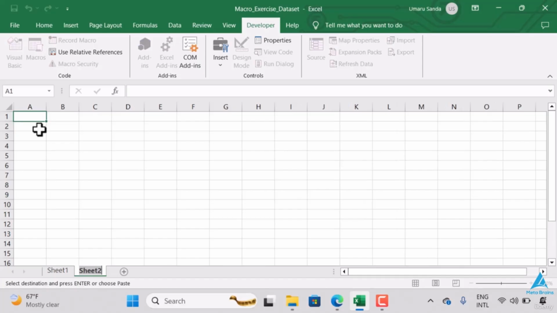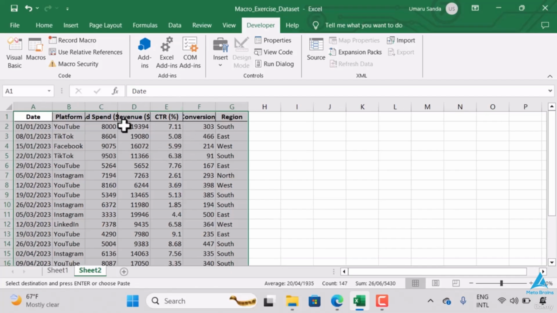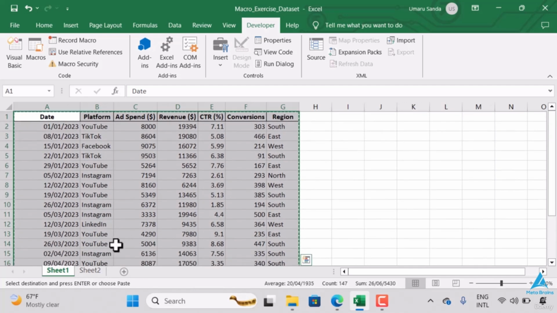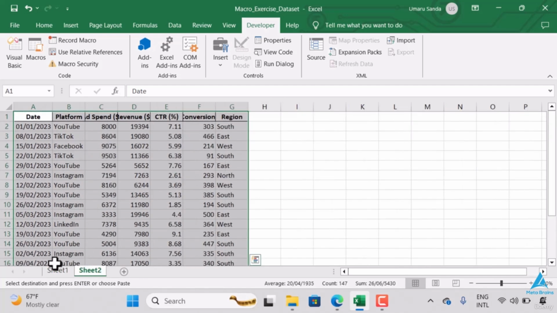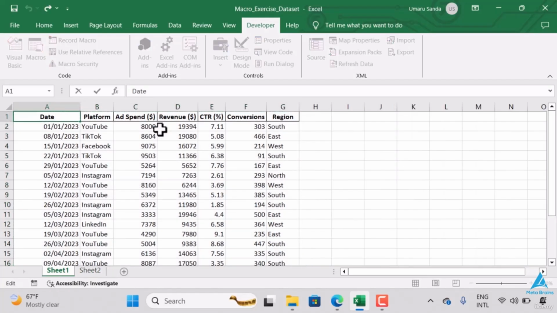Name your macro, for instance, Highlight Revenue. You can use naming conventions such as camel case or any other standard. Store the macro in this workbook. Optionally, you can assign a shortcut key like Ctrl+U and add a description if needed. It is important as it helps others understand what the macro is used for. For instance, we can write highlights revenues greater than $10,000. Press OK and the recording begins.